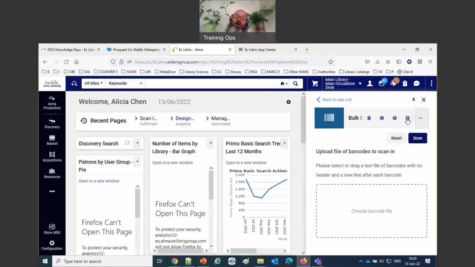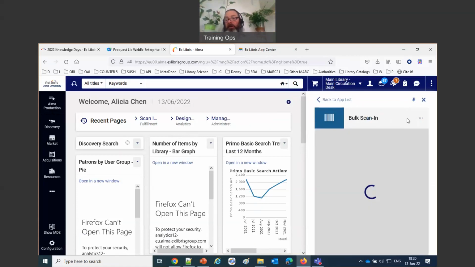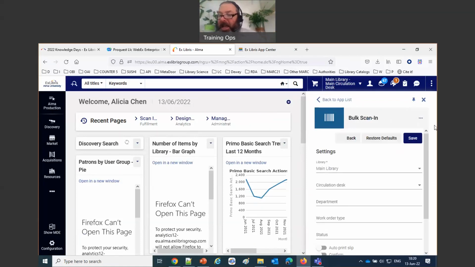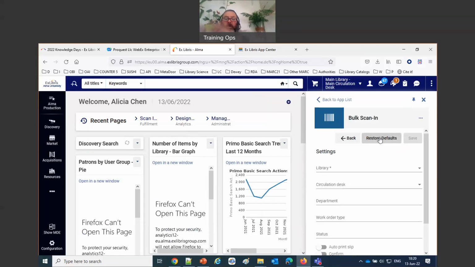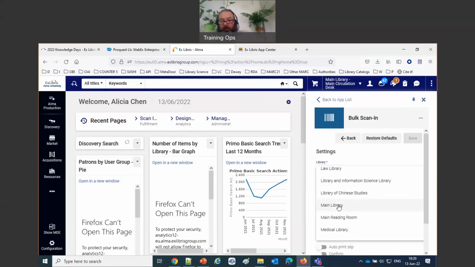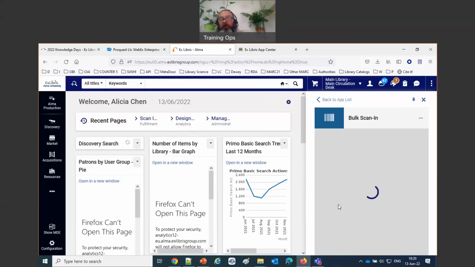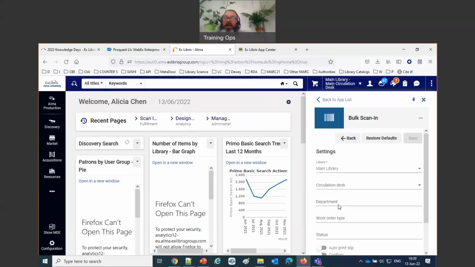Okay, so now I'm going to click these three dots, the action items, and we're going to go into the cog wheel, C-O-G, cog wheel, to configure it. So now we need to say, in this case, where am I going to scan it into? And I'm going to do the restore defaults just so whenever I'm going fresh. So I'm going to choose the library, which is mandatory. And then I can choose either a circulation desk or a department. And I'm going to choose a department.